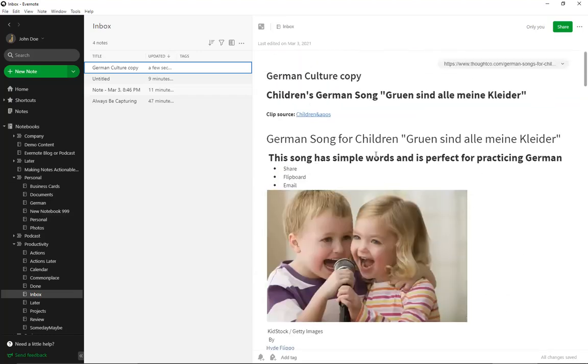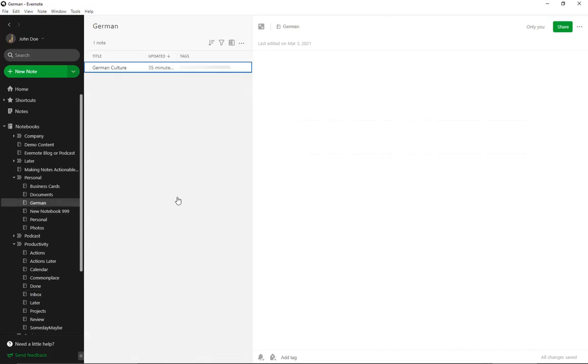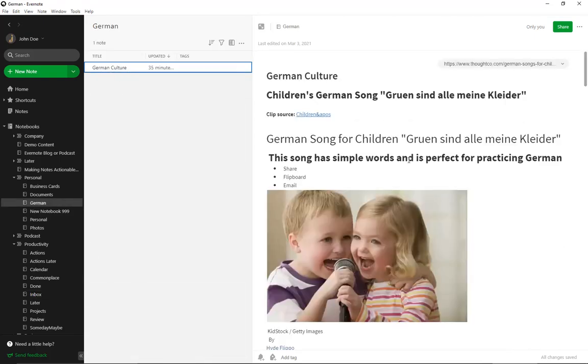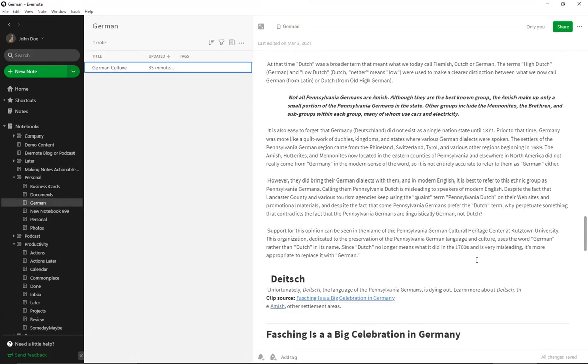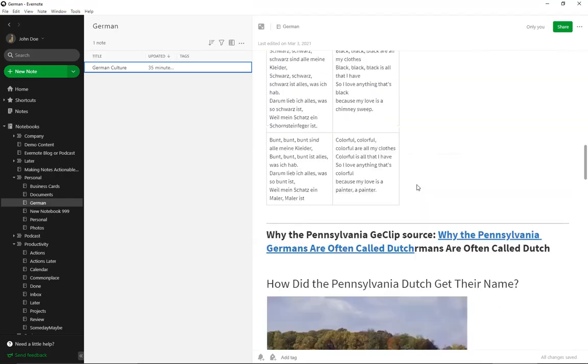Now, remember, we have a German Culture knowledge unit waiting for us in our German notebook. If we hop over here, you can see here goes a German Culture note, and you can see here goes all of my, let's pretend, prior German cultural notes that I have merged and placed into the system.